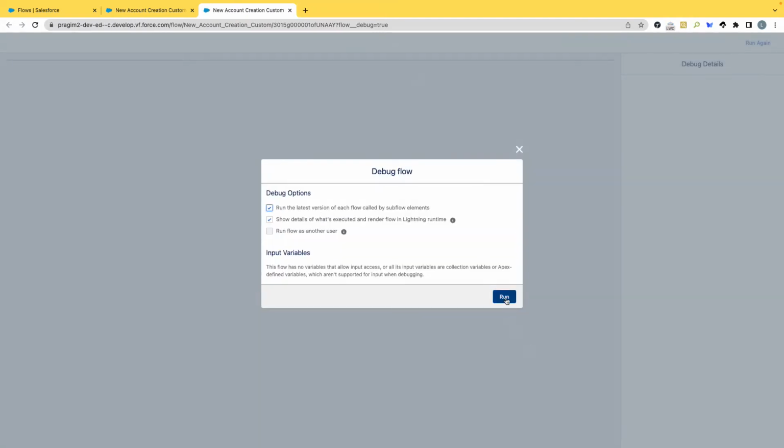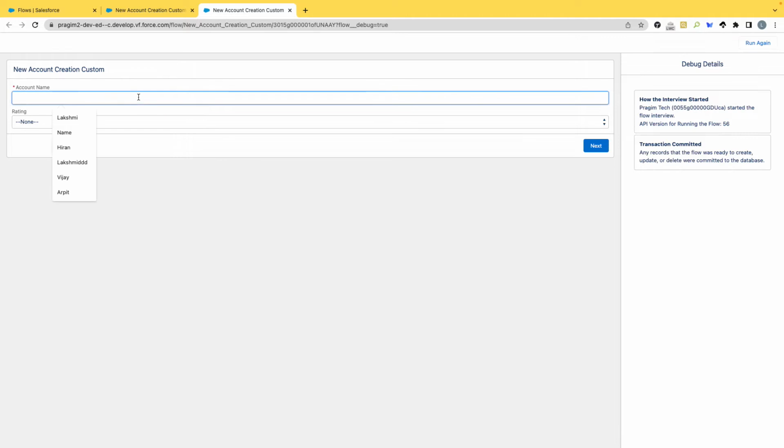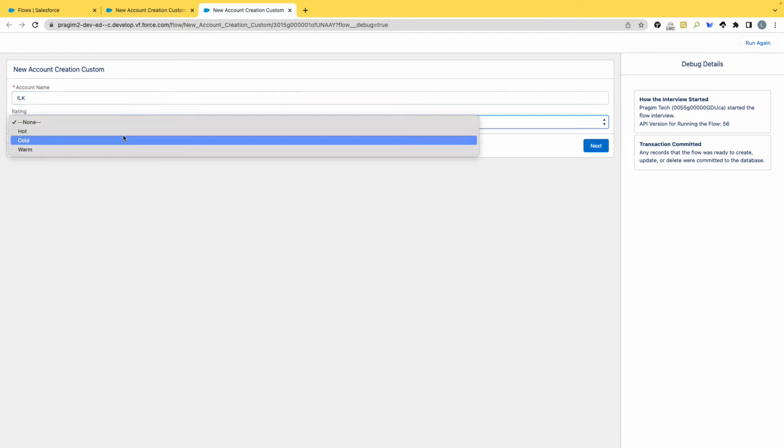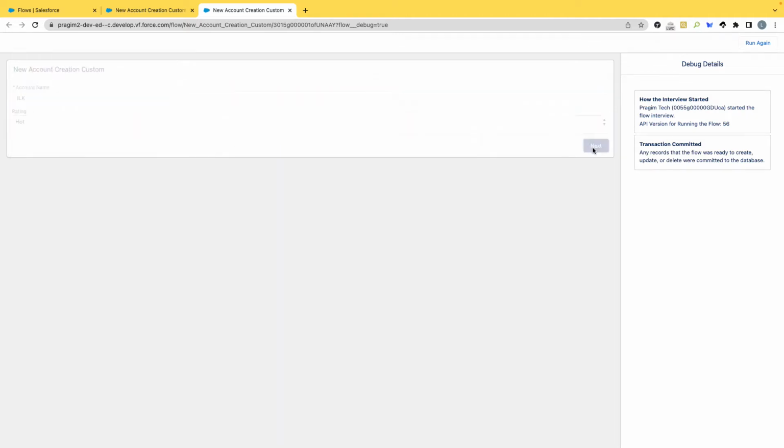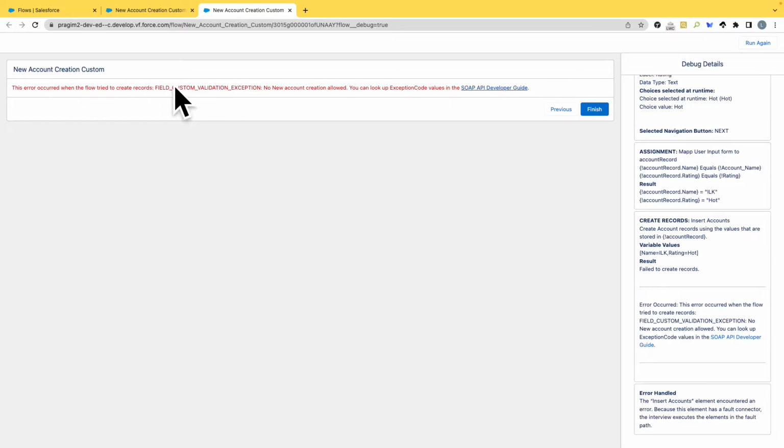Debug, close, run new, and I'll say ILK, and I'll select hot. Next, the error occurred: custom field validation exception, no new account creation allowed. Now you can see that, isn't it? Will you be able to see it now? What we have done in this case is add the fault line.